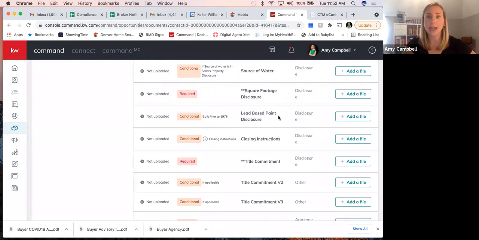This is one in which everyone needs to sign it. Buyers, sellers, listing agent, buyer's agent, okay? Everyone needs to sign this form. Some forms I'm a little lenient on. This is not one of them.